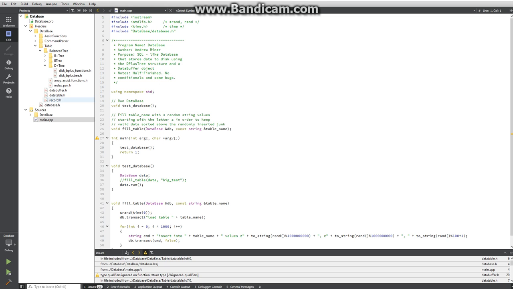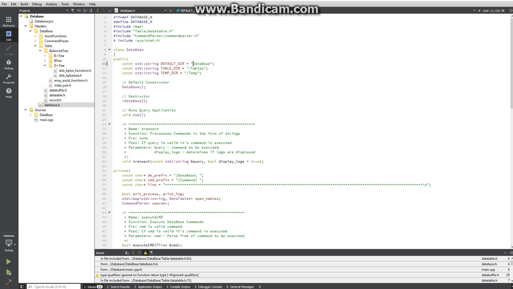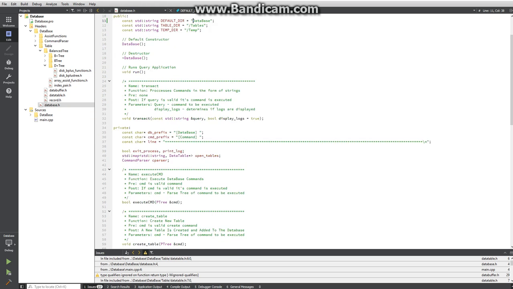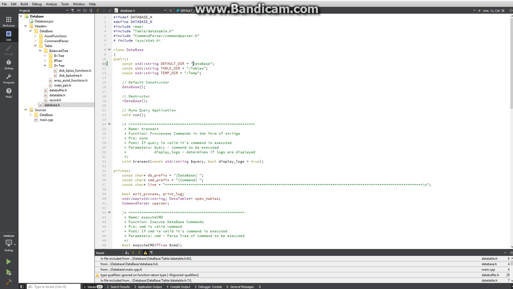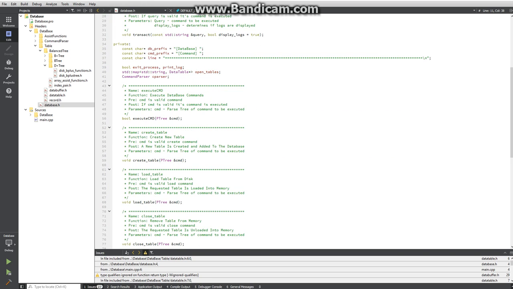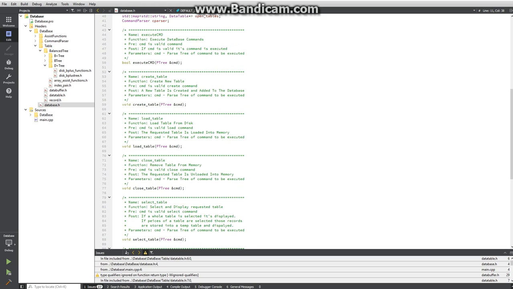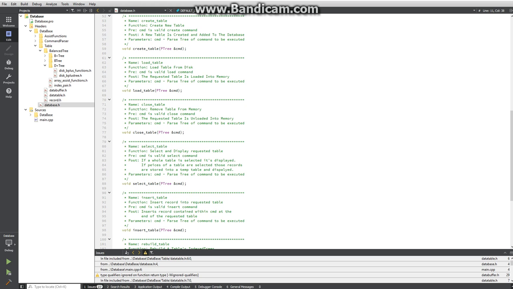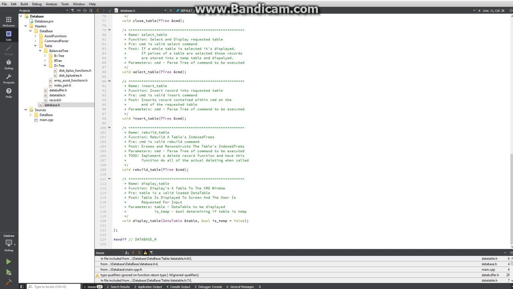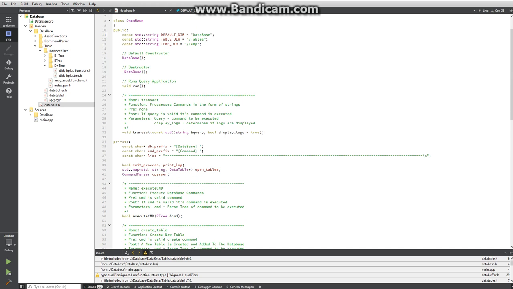And here's all the classes that I created. The actual database class has just some basic functions: run, transact, which just executes a query, and then some private members: execute command, create table, load table, close table, select table, insert, rebuild, display, basic stuff.